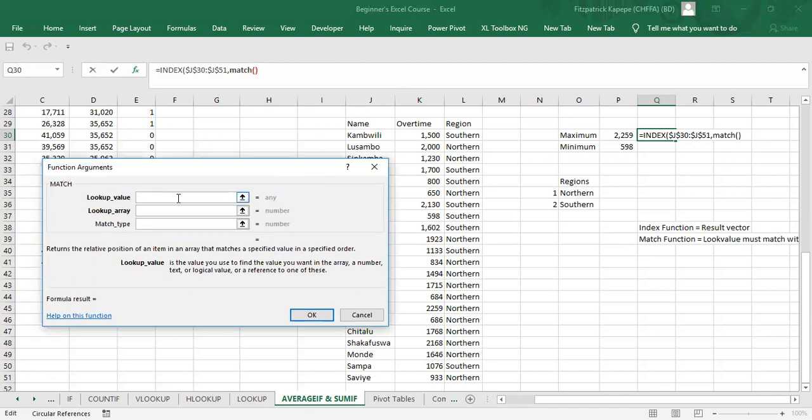So the lookup value in this case is your maximum overtime that was generated by a single employee. In this case, it is in P30. You click that lookup value. Like we said, the lookup value is basically a variable. It could be a constant.